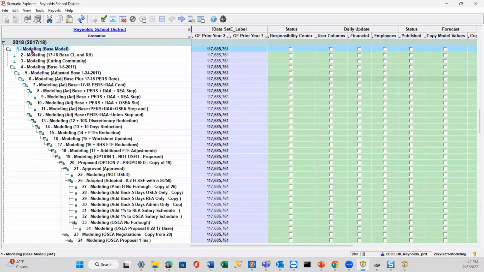Some districts don't do anything. They just get all the factors in, number one. Then before the stepping and the COLAs, they create a new scenario.